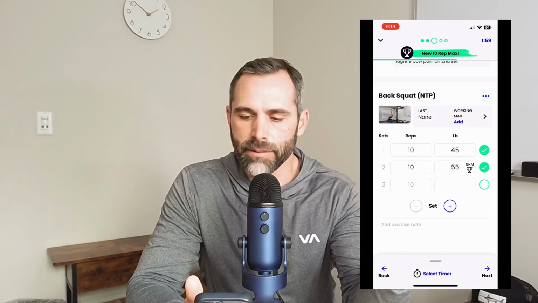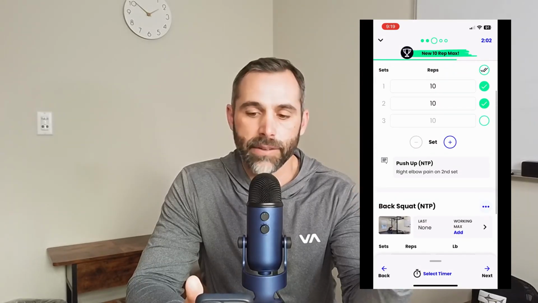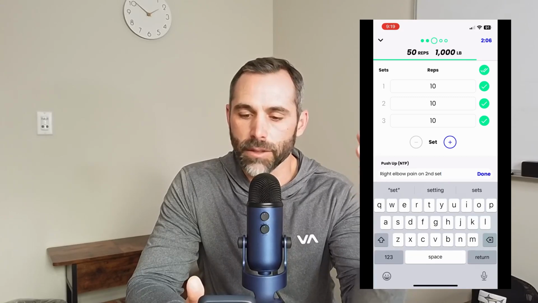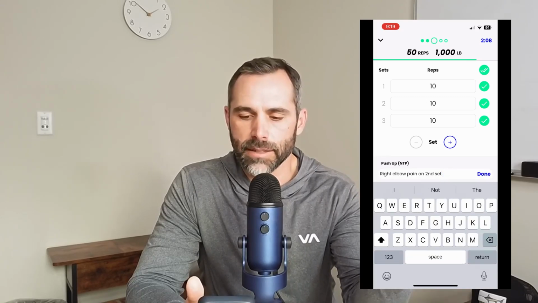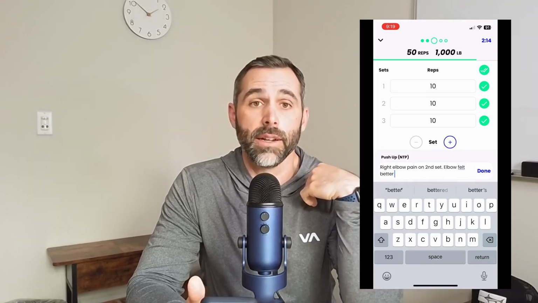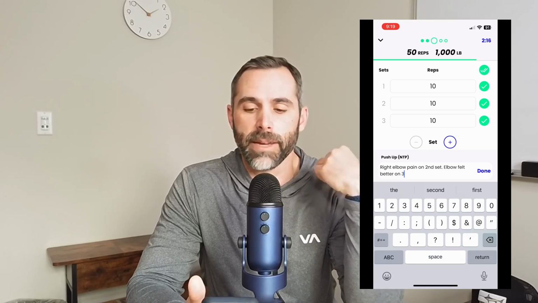I'm going to knock out my next set of back squats. I did 55 pounds. I hit the green button. I've got to finish up my push-ups. So I knock out my third set, and I'm going to add some notes to this because I had some elbow pain with the second set, but I want to keep logging that in so that I remember the next time maybe I need to make a modification.